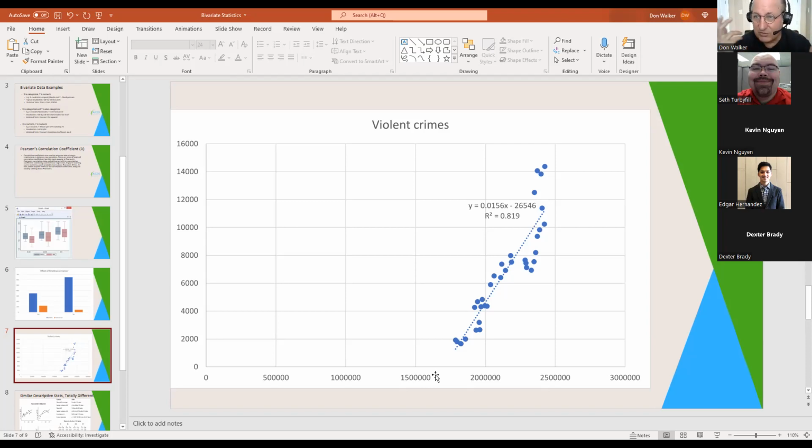Have you guys heard that term? Correlation does not determine causation. Just because two things are mathematically correlated doesn't mean one causes the other. I think we've got some examples of that as we go through the course.